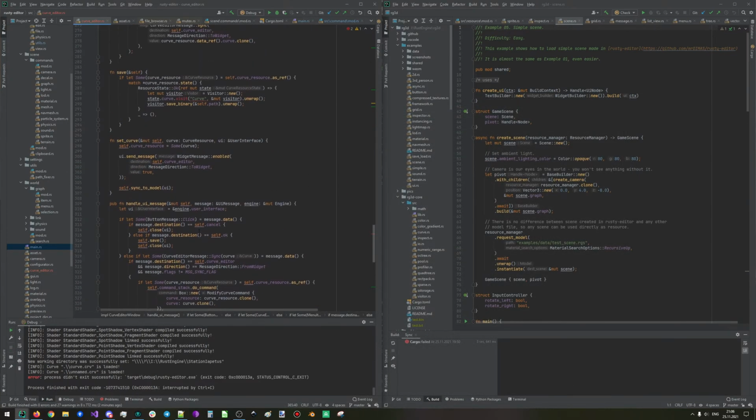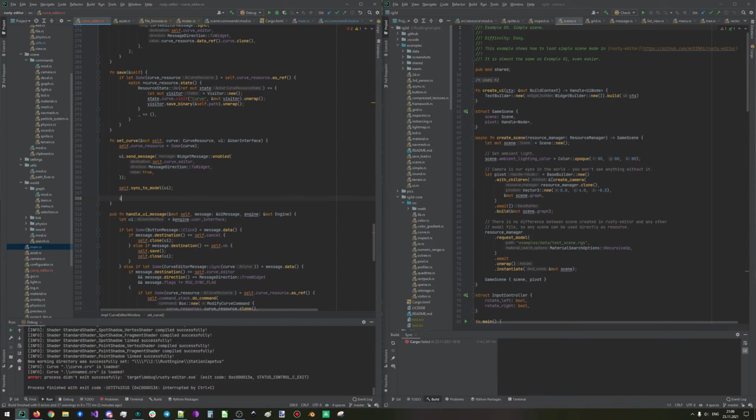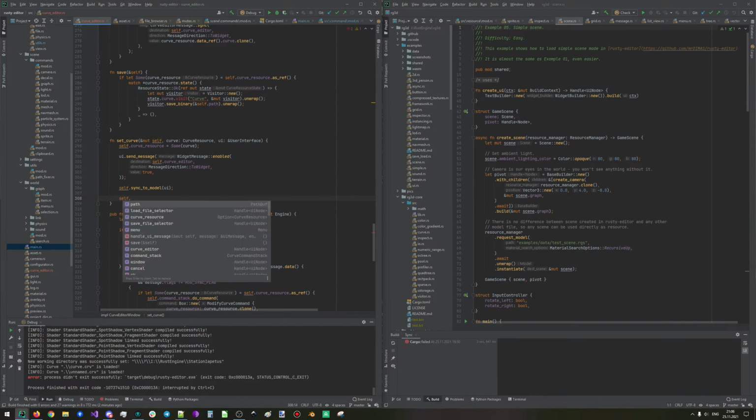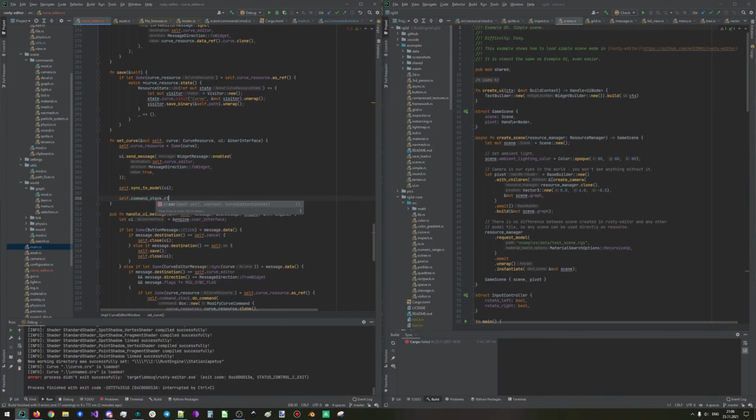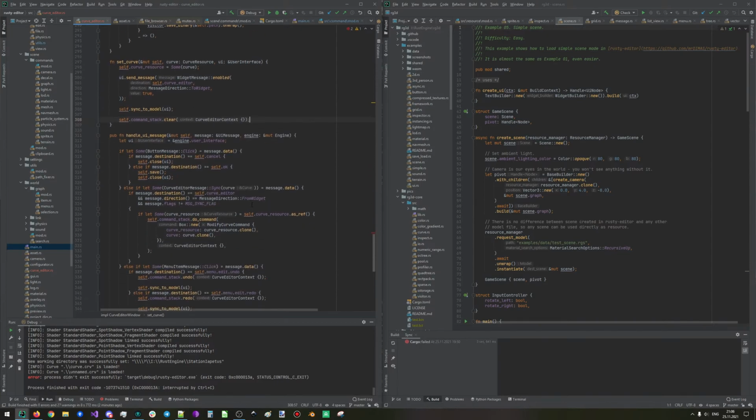We should clear the command stack once we set a new curve, right? Because we can have some commands that were left in the command stack for the previous curve. So in here we want to call the command stack clear, and as a context, we will set this. Okay, so we just fixed a bug that is maybe not hard to reproduce, but it's invisible right now.